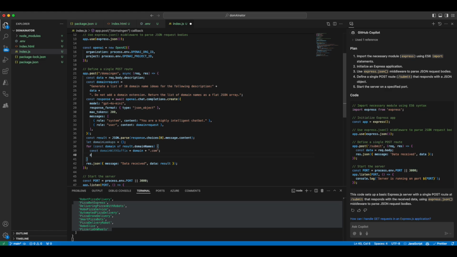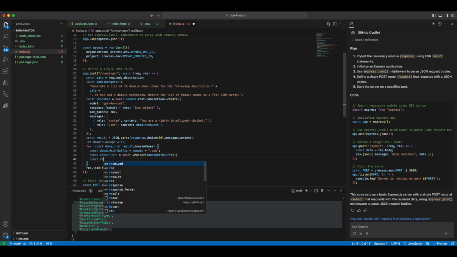So .com, then so now we have to do a lookup. Domain, let's call it info. So we're going to use the whoiser to do the lookup. Now it's going to come back as a big massive JSON object with the registration data contained in it. So all we want is to get the register data.